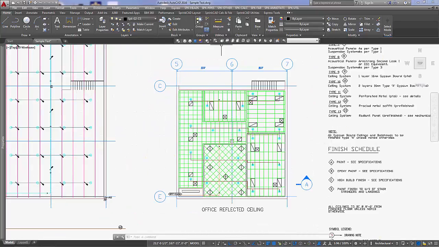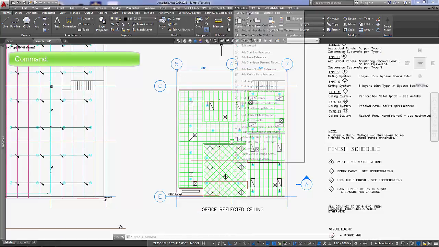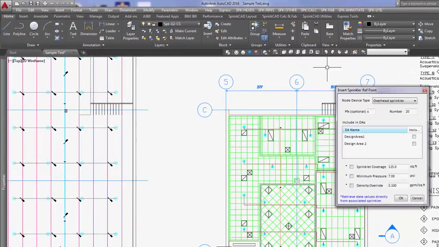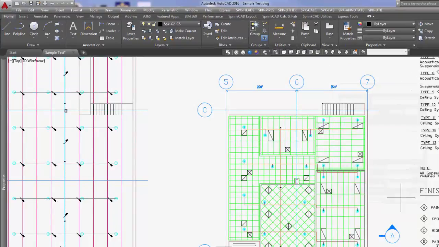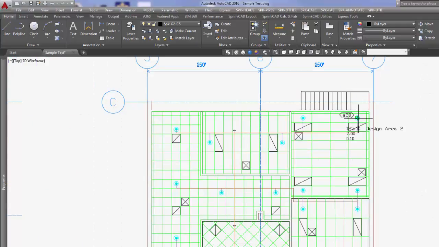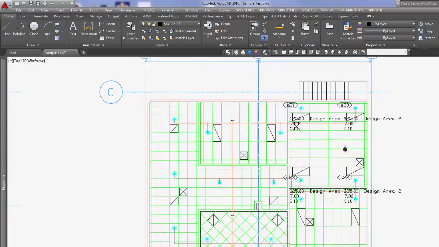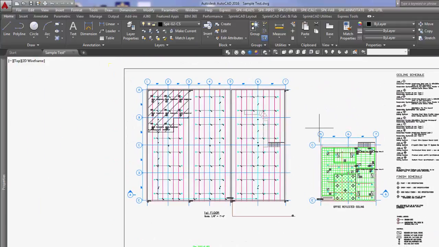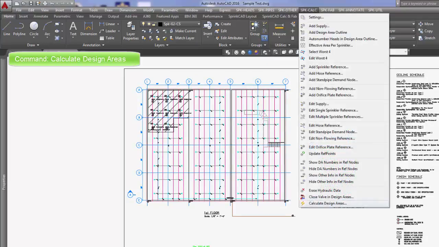Now in the office, we'll insert sprinkler nodes one at a time using the add sprinkler reference command. Again, we select the design area. We specify a starting name and then select the heads to be included in that design area. You'll see information visible which can be quickly hidden from view, indicating the coverage area and required pressure. You can even specify that that information is hidden as a default.